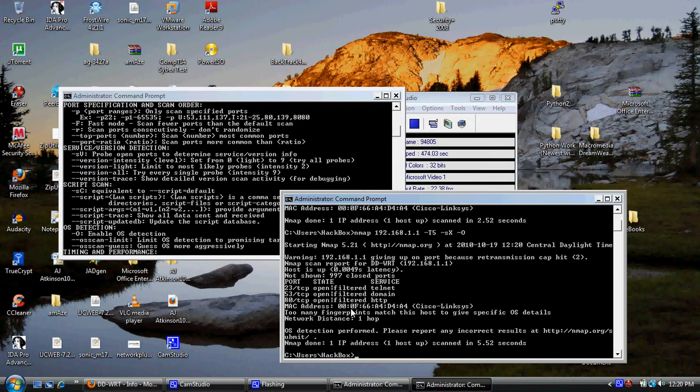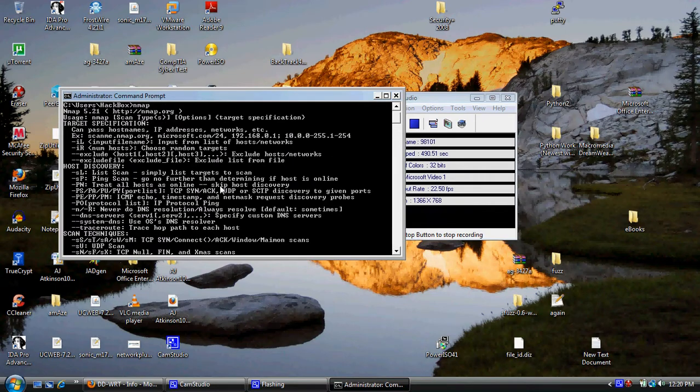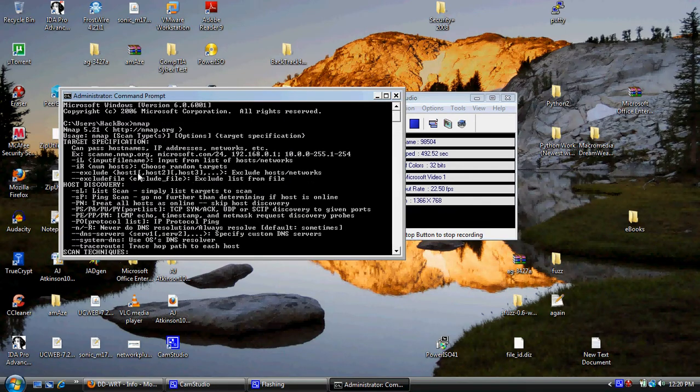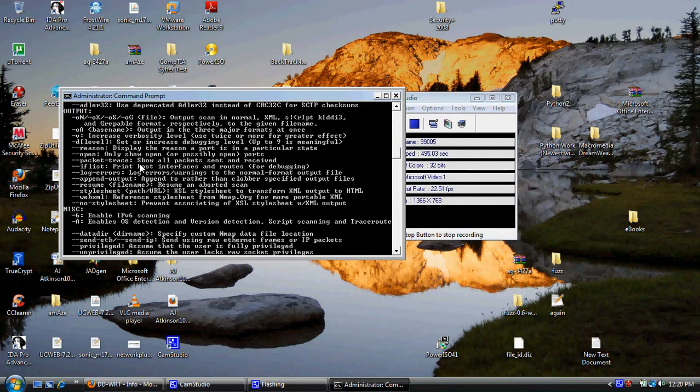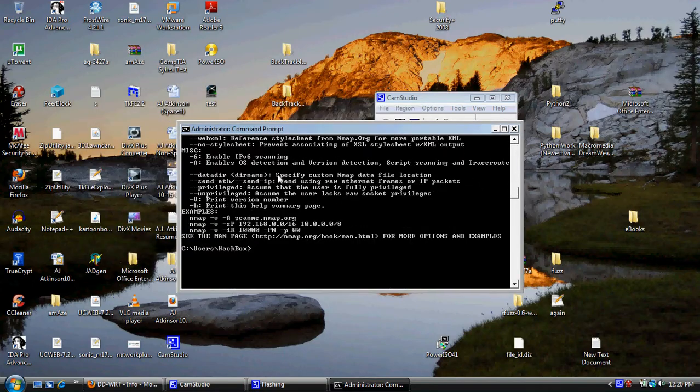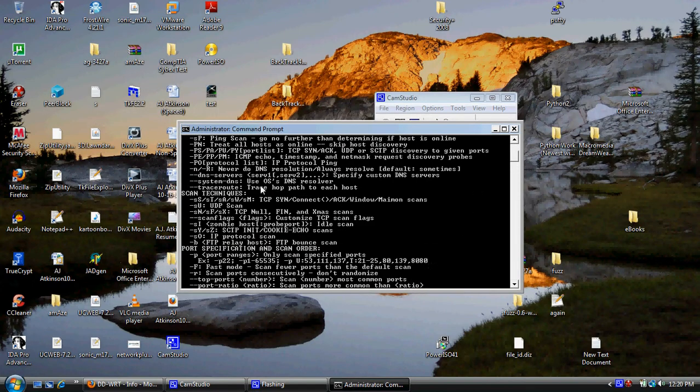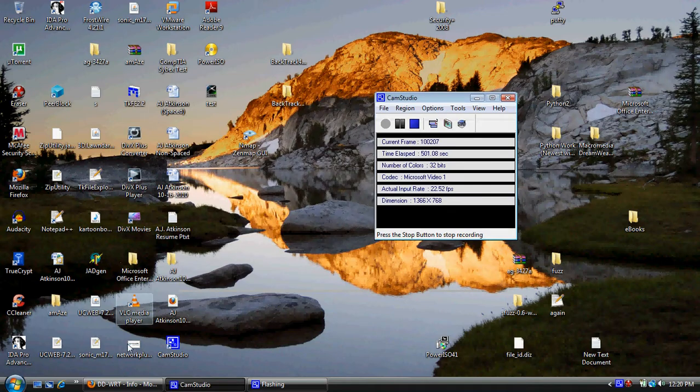Now, here we go. It says too many fingerprints to match given OS details, so it can't really give us a good guess right now, but you see we have the same ports listed as open. So that's how the scan works. Like I said, there's a multitude of different options you can use here for nmap. It is way beyond the scope of the video to go through all of them, but you can do a little experimentation on your own.